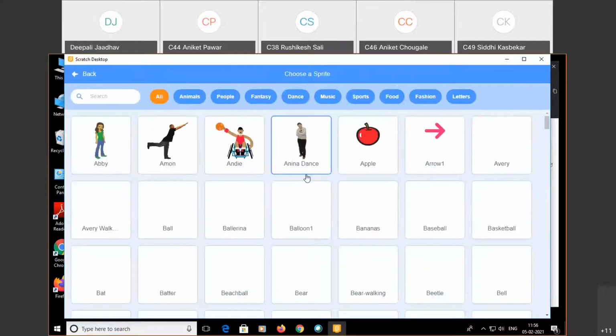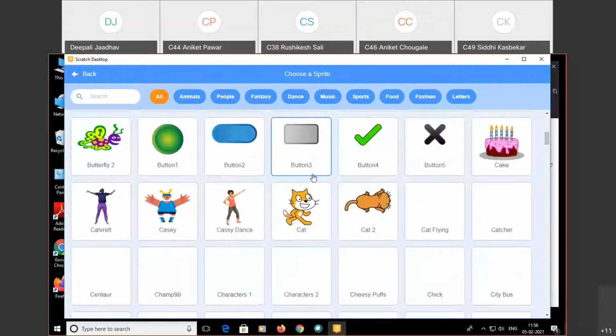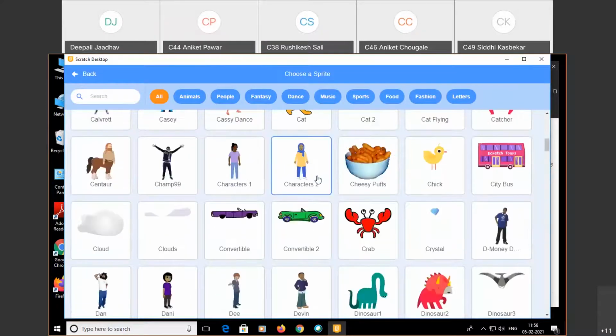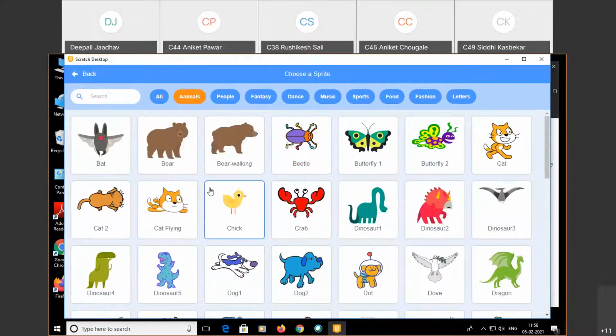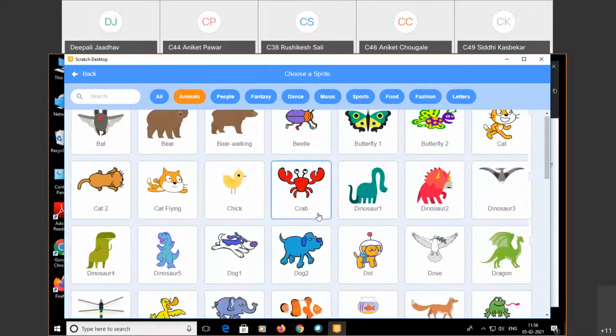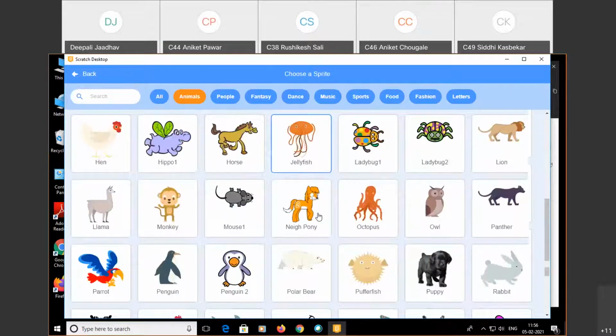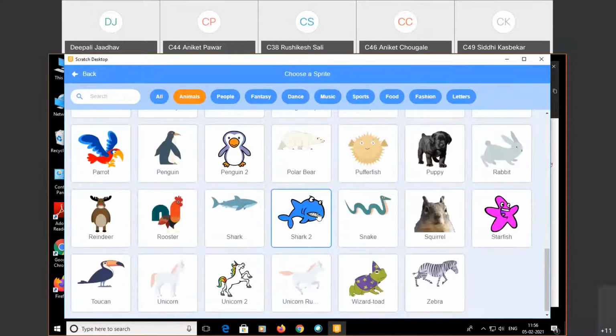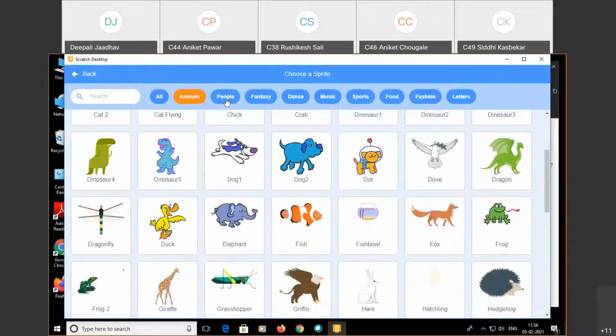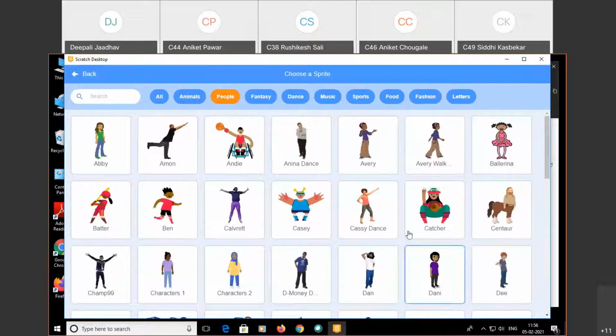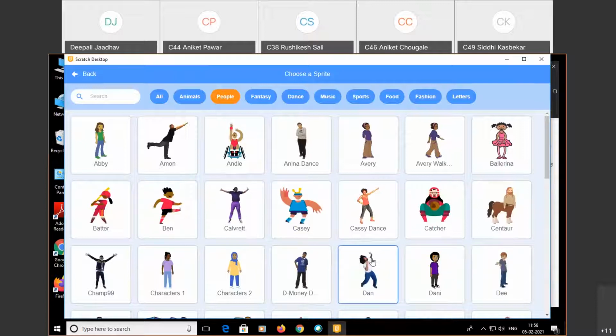You can observe here so many kinds of sprites are available. For example, animal-related sprites are available. You can see here the animal-related sprites. Different people are available: a girl, a small kid, a man who is dancing, a lady who is dancing.